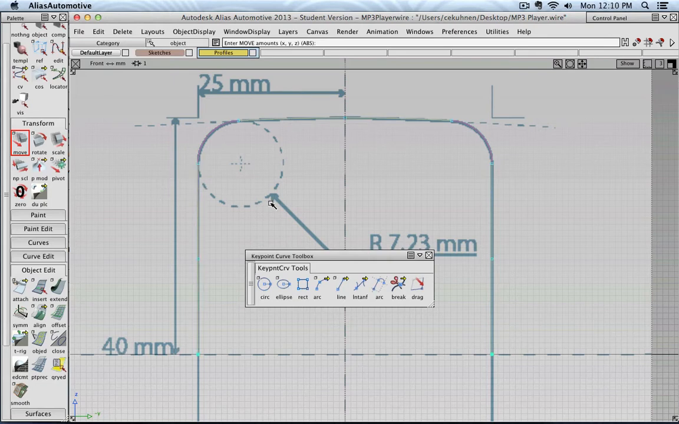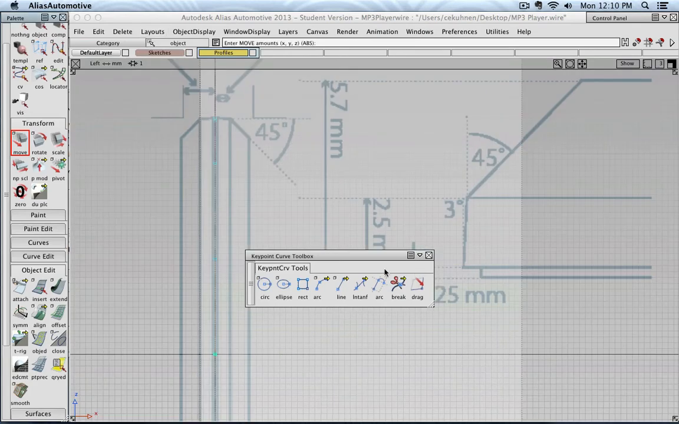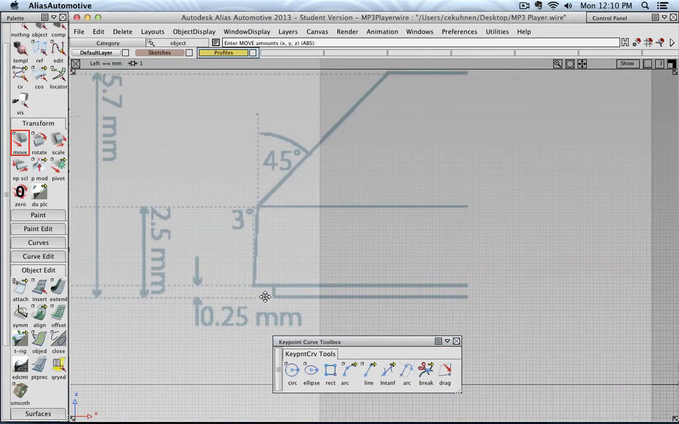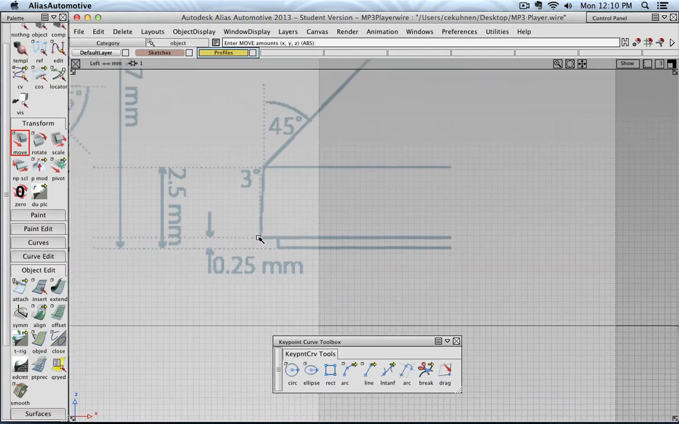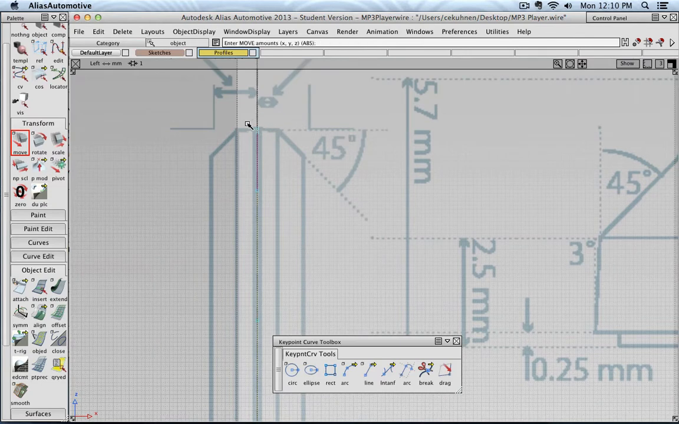With Shift I can select them all. Then I can go into the left view. And you see, for example, here in the side sketch that the base profile I just created is 0.25 millimeters away from the construction plane. So this means those lines I have to move from the z-axis 0.25 millimeters to the right. There are two ways how I could do this precisely.